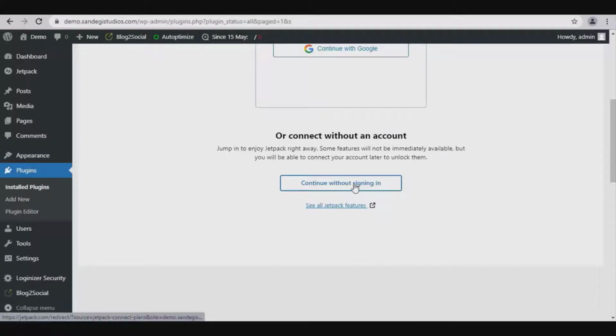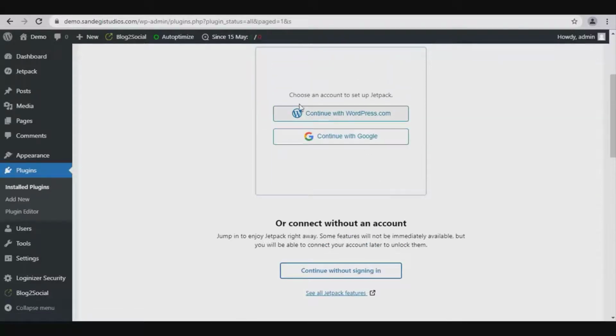You can connect without an account. Jump in to enjoy Jetpack right away. Some features will not be immediately available, but you will be able to connect your account later to unlock them. So click on this button to continue. Or you can choose from your WordPress or Google account. Let's click on Continue without signing in.